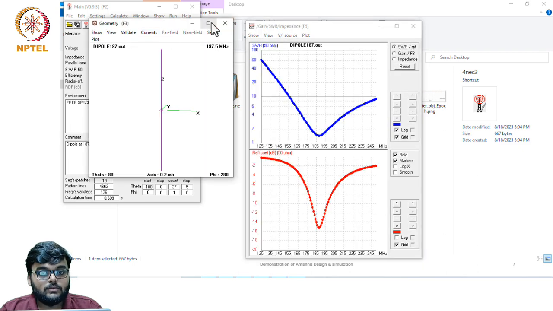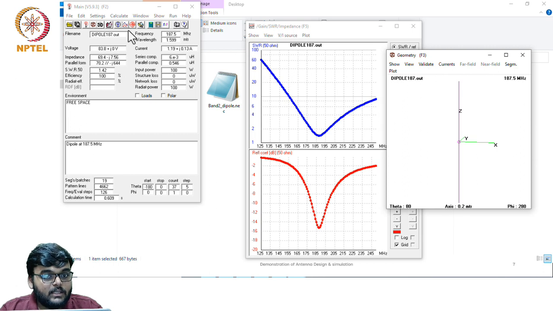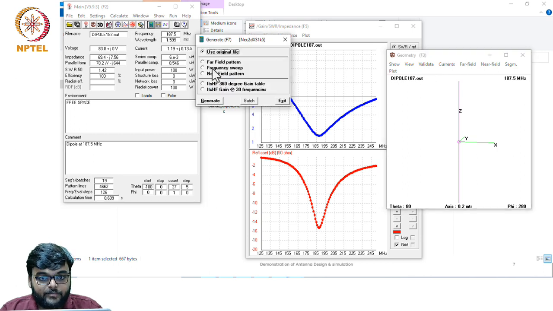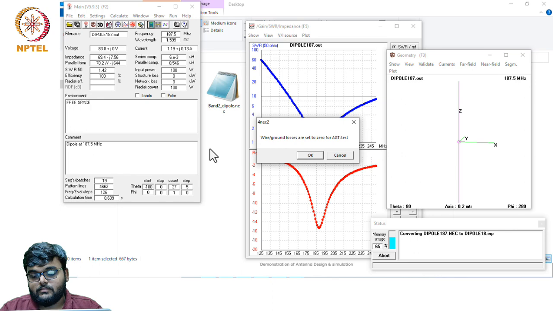Okay, so we have all the 3D structure over here. Then we will click on this icon, the calculator icon. Then we will see far field pattern. We want to see full pattern. Okay, so expert settings, and we will see average gain. Okay, now we will generate.